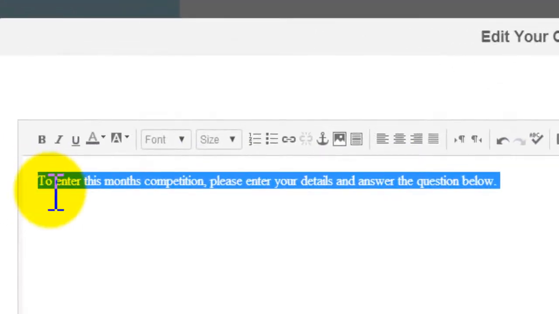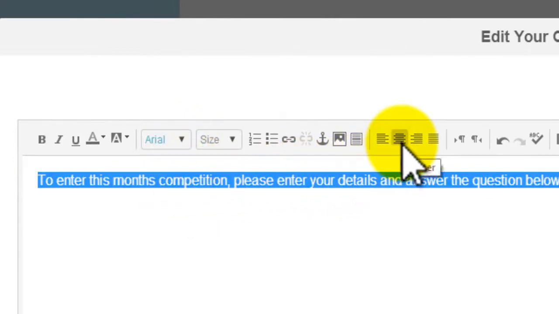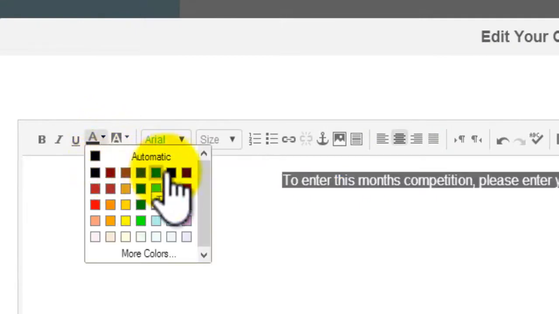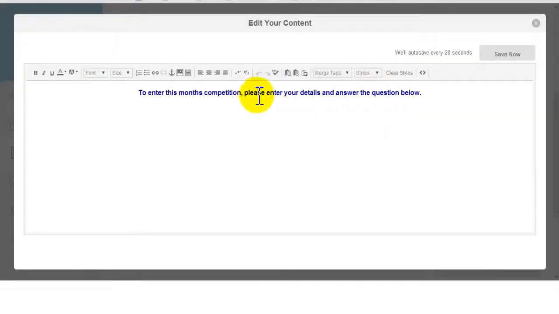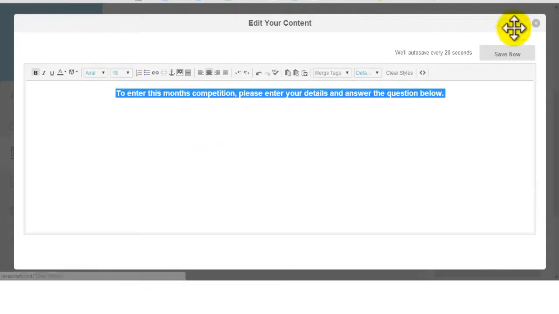We can also customize how this is going to look, so we can change the font. We can center, and we can change the font color. We can make it bold and click on Save. So the font might need to be slightly bigger than that, so we'll go for size 18.